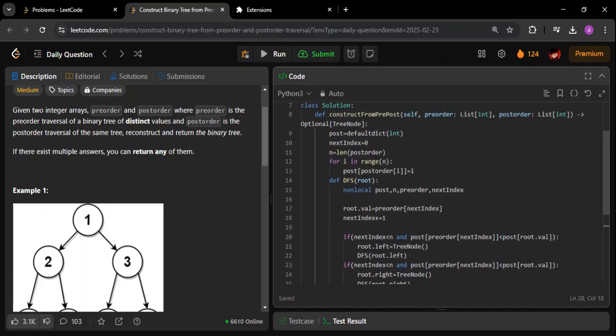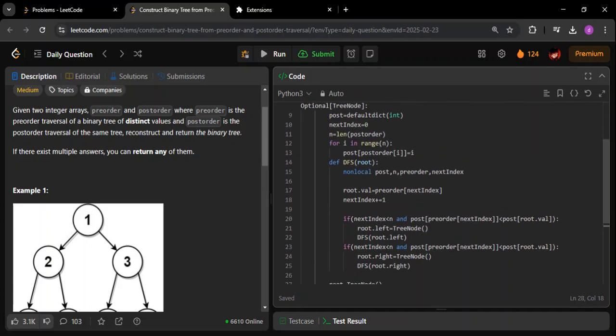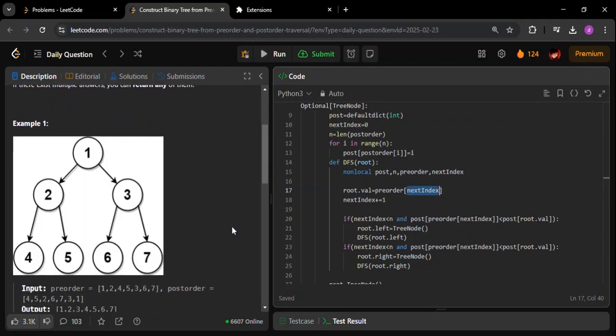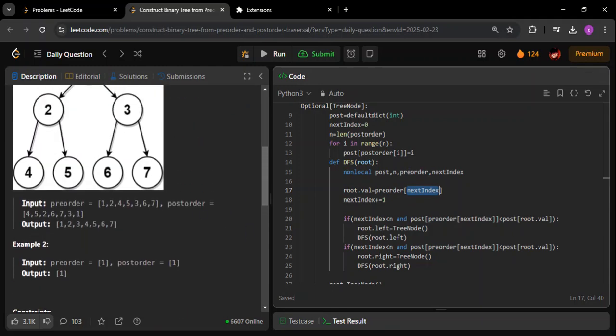After entering the defense function, the first thing I will do is allot the value to this root. Root dot val is equal to preorder of next index. This next index will already be incremented, and it will point to the value in the preorder that we are going to process. For example, say 4 or 2. Let us say 2. Now 2 will be allotted to root dot val.